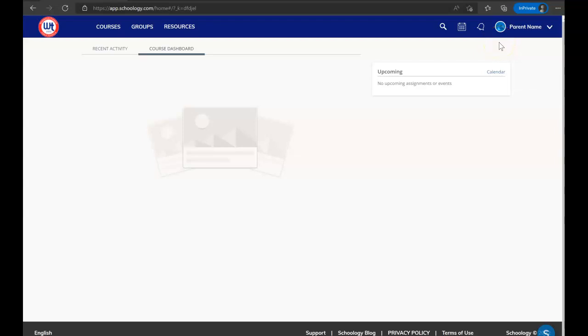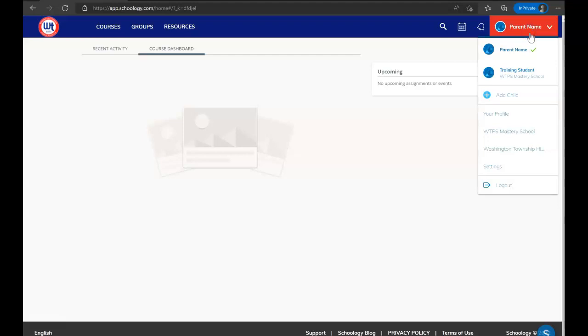When you first log into Schoology, you'll be taken to your homepage, which might look a little empty. That's okay. If you click on the top right-hand corner by clicking on your name, you will see that you have access to your students as well. It should show your name and then all of your students listed underneath of it. And then underneath that, you should have a list of the schools that your students are attached to.